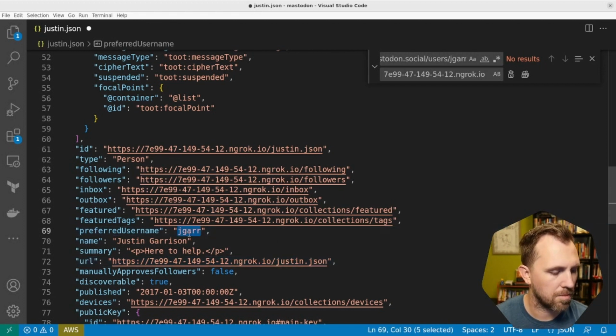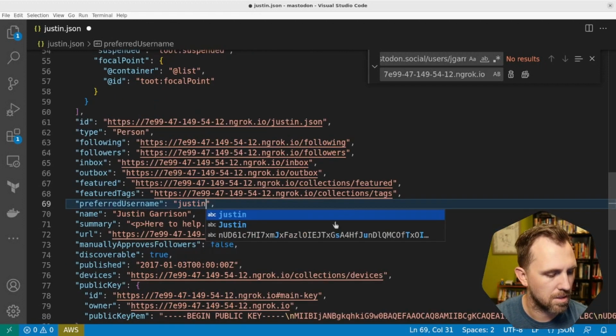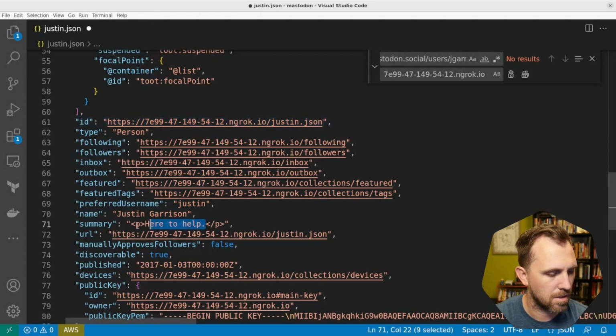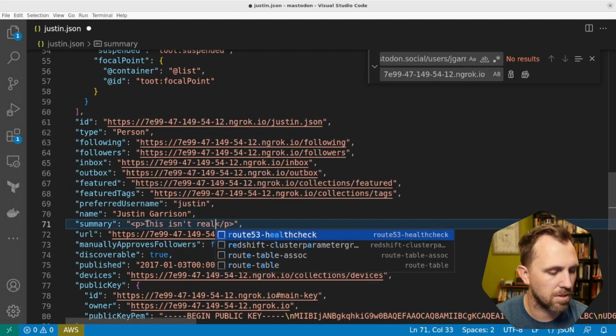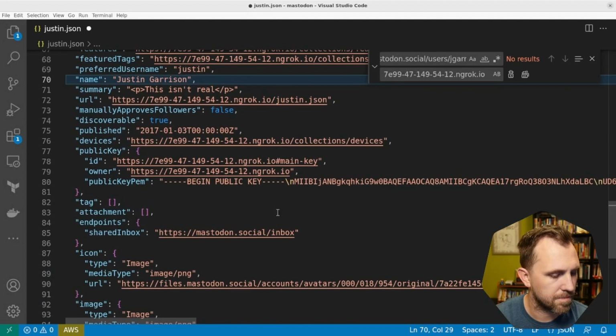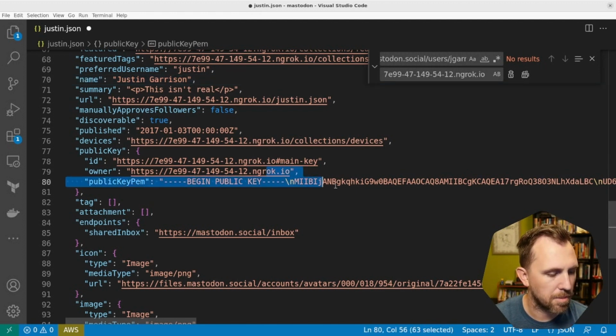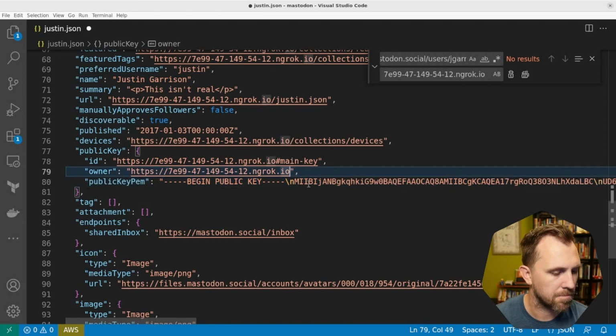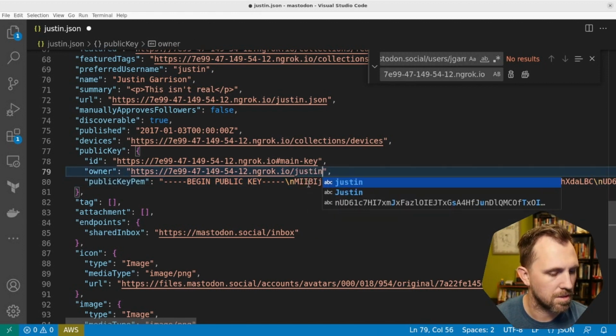Preferred name, let's say Justin. And let's say this is our summary. So this is a description here for us. So this isn't real. We don't really care about devices. There's a public key. Don't care about it. This will be Justin.json.